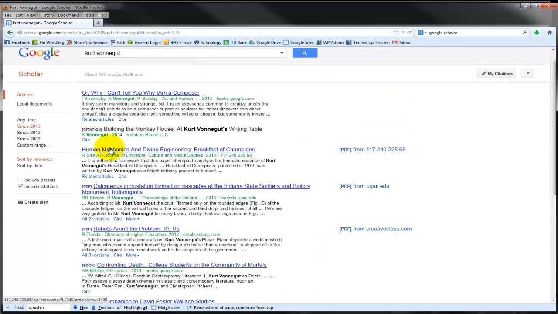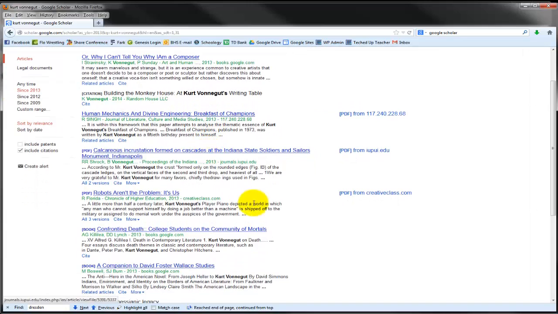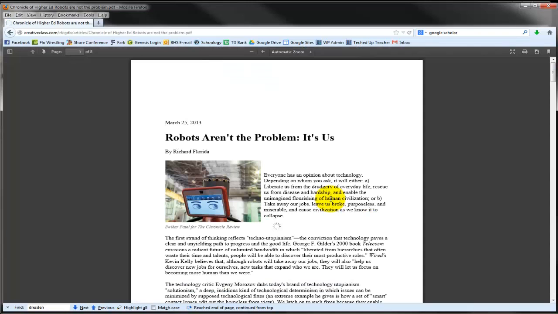Sometimes if you click the titles, you'll get the whole article. Other times you click the title, get an abstract which just explains what this article is about. One way to guarantee that you're going to get the whole article is if you look over here on the right, it'll give you a PDF. Let's say I wanted to read this article, robots aren't the problem, it's us. I know that I'm going to get the full article because the PDF is listed over here.